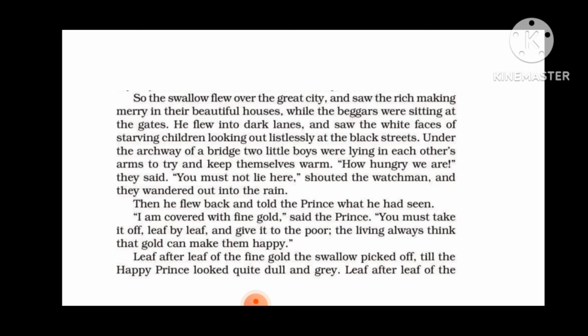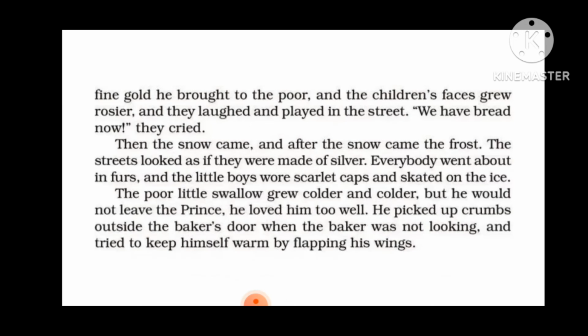And the prince said, "I am covered with fine gold. You must take it off leaf by leaf and give it to the poor. This way they can have a happy living, as they can sell the gold." So leaf after leaf, the fine gold was picked off by the swallow and given to the poor. Now the happy prince looked quite dull and grey, because all the gold and precious stones were taken. The children's faces grew happier as they found the gold. They laughed and played and said, "Now we will have bread."